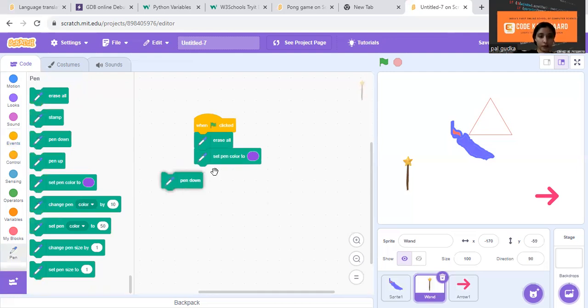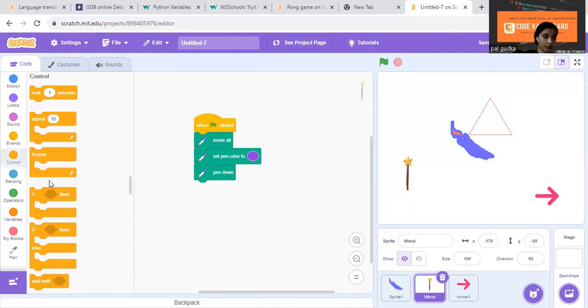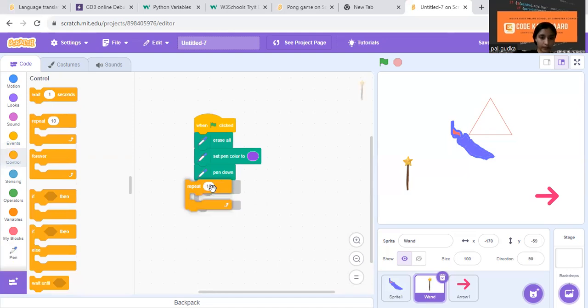These 4 steps are common for all. Only the change will be in the shape, okay? Like how many times it has to move and how many times it has to turn, the degrees and everything, it will change. So now we will put the repeat block because I want certain steps to be repeated. Repeat 6 times.